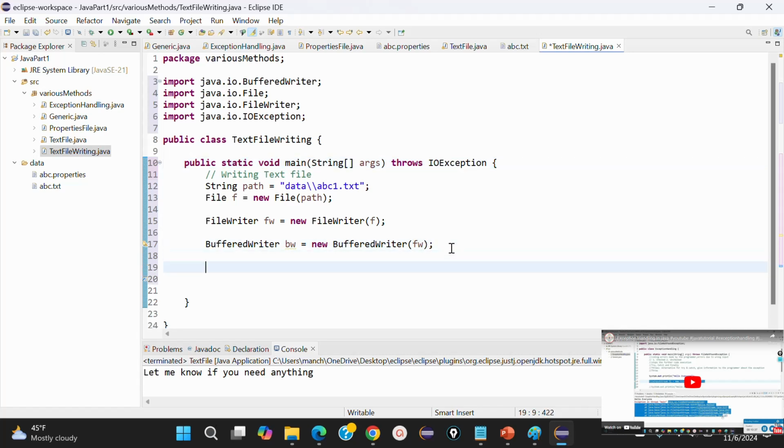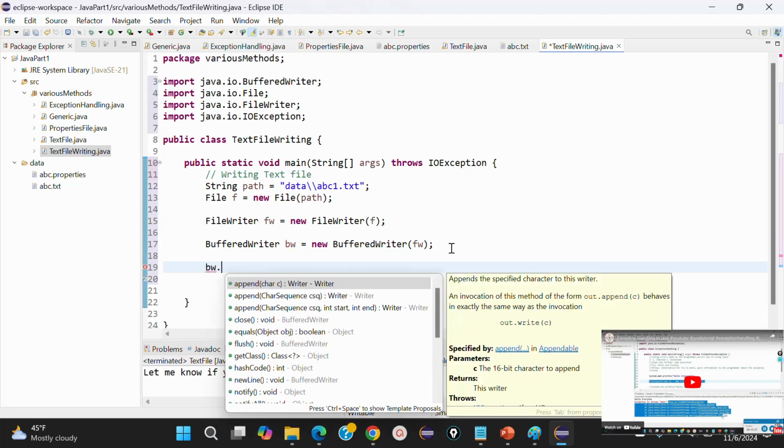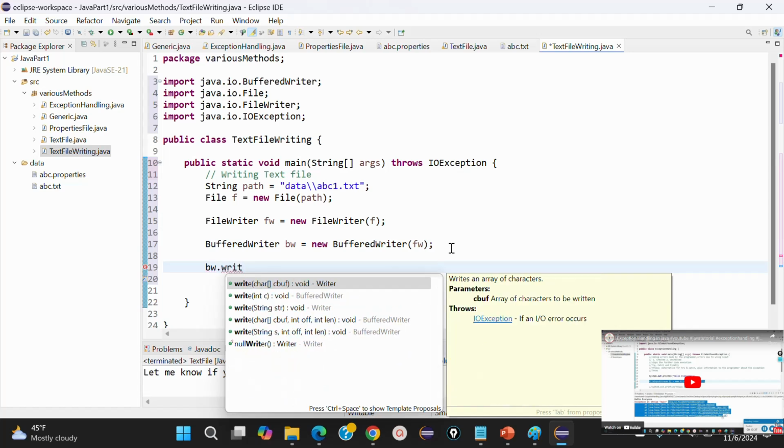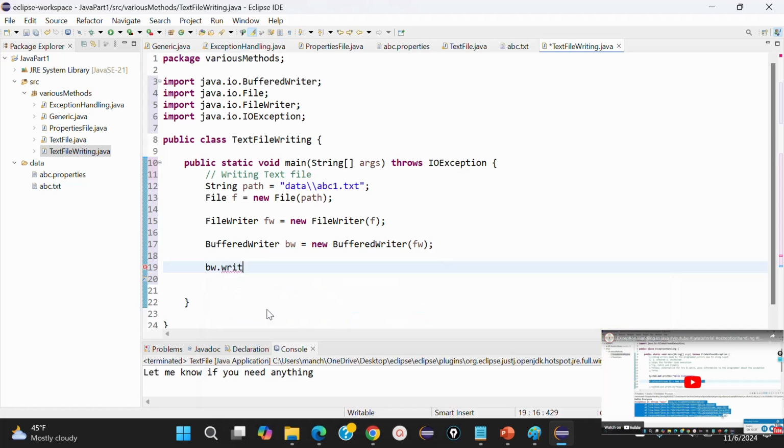So now we have to start writing. I want bw dot, and for which method I can get here, I can get the write method. Out of so many we can use write string. If I use write string, I can give the string here, and I can put something, let's say, hello new text here.